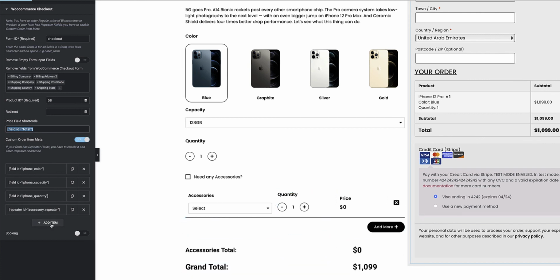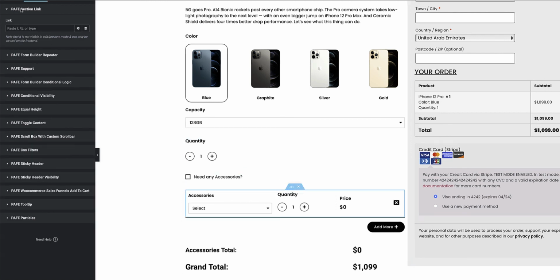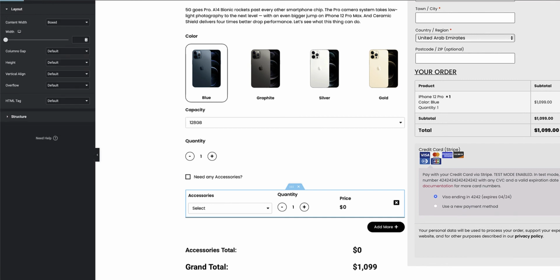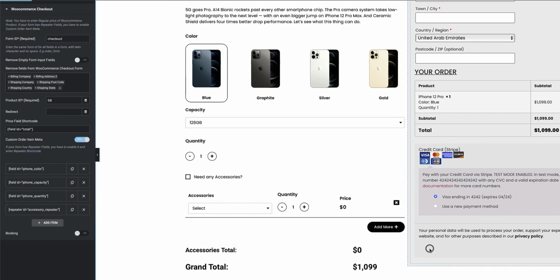So I create a new item here, and I just need to paste the short code for the repeater or for the field. So here I've gone and done that. I've given the repeater ID. So if I go back over to the repeater field and I look at the form builder repeater, that's my shortcode, so that's the field that I use.